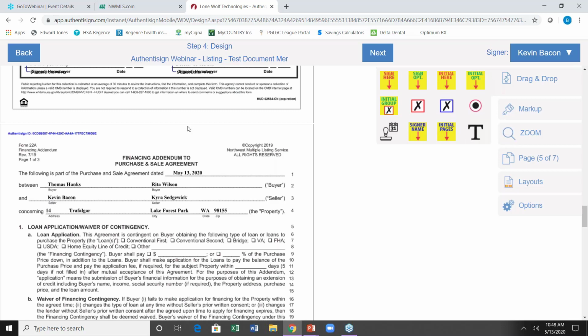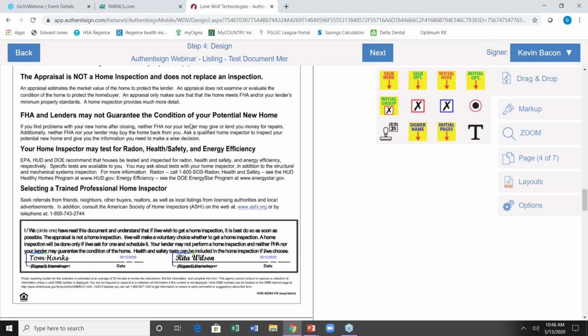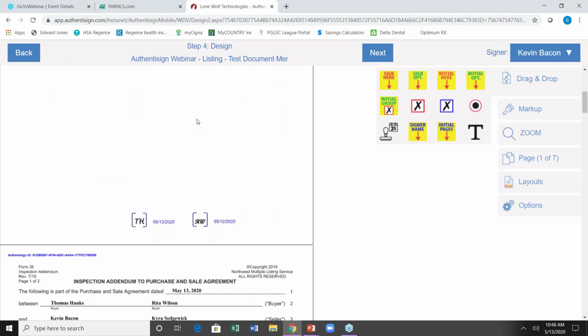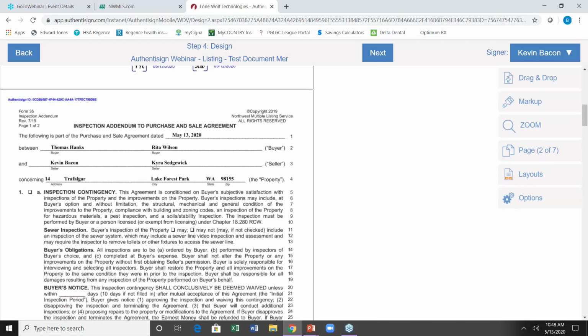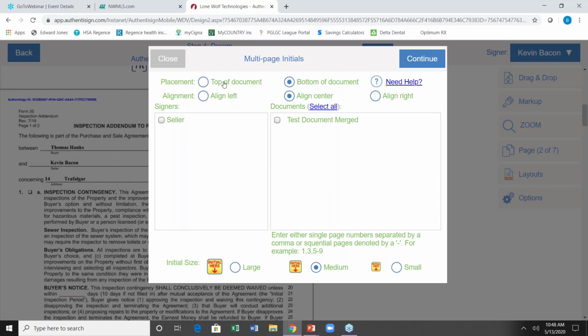So let me just peek real quick again. Which pages? Not page one. Well, let's do all pages. I'll just do all pages. So initial pages. And this comes up and it asks you, do you want it at the top or at the bottom? I'm going to put it at the bottom. And I'm going to align them to the right because I noticed that all the signature boxes on this particular one are on the right side. So I'm going to click right.